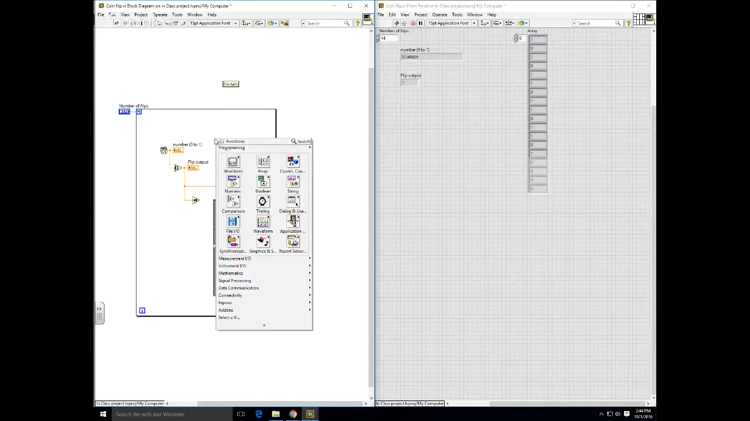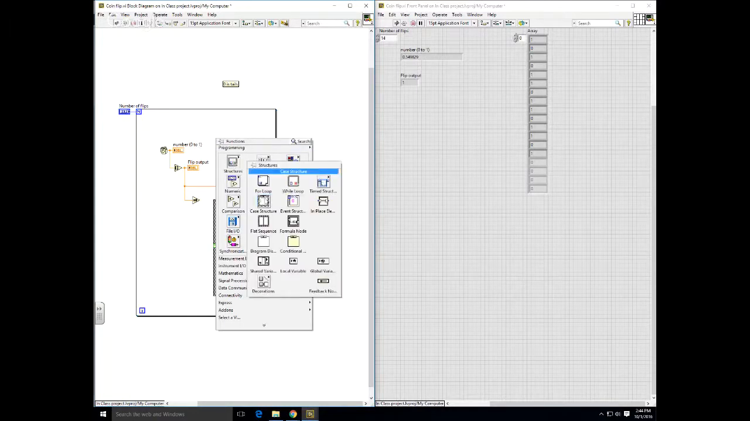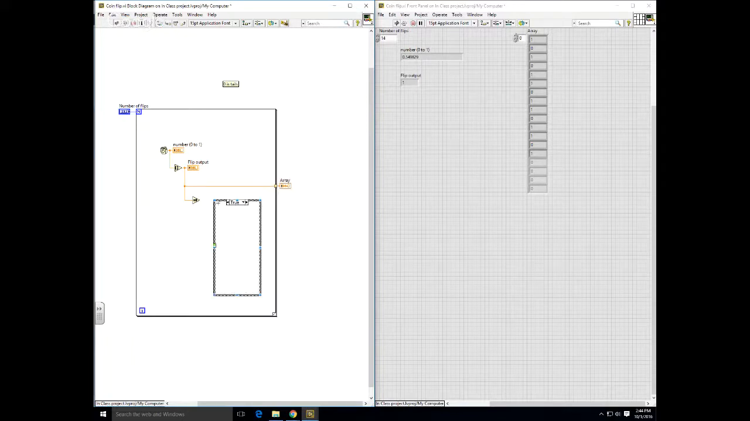Right click, structures, case structure, and then make yourself a nice true false statement case here. We're then going to wire up our true or false to the little selector over here. And so this control is saying, okay, if this is equal to 0, it's true. If it's not equal to 0, then it's false. So if it's equal to 0, we want to count how many tails we have.